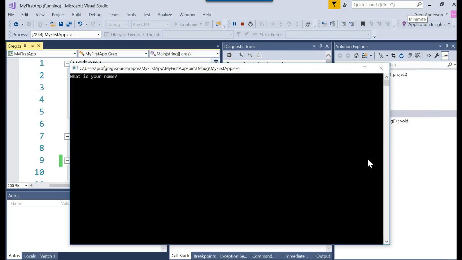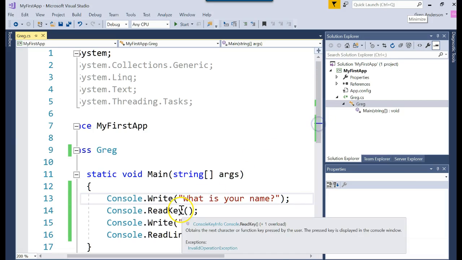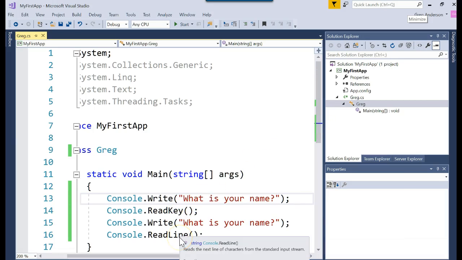What is your name? I'm going to type in Greg. G. Wow, I only got the G in. And then it went ahead and said, what is your name? What if I press G again? Oh, now I can type in more than one character. Enter.